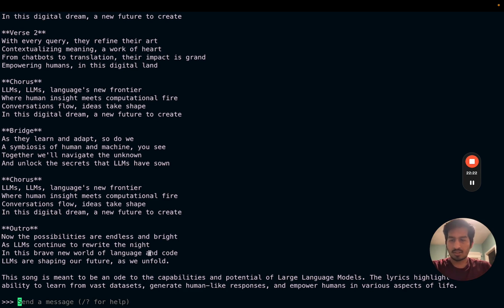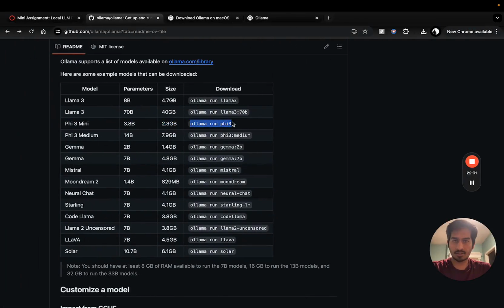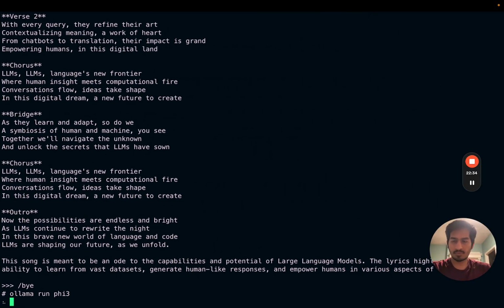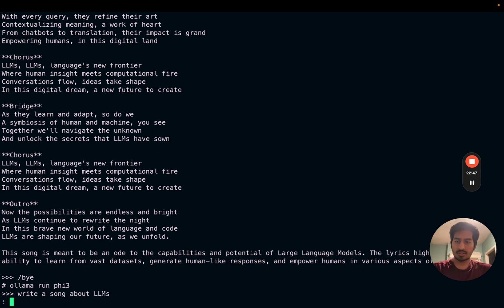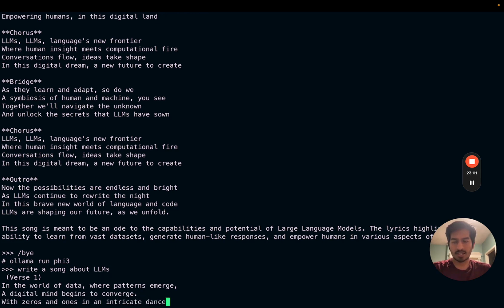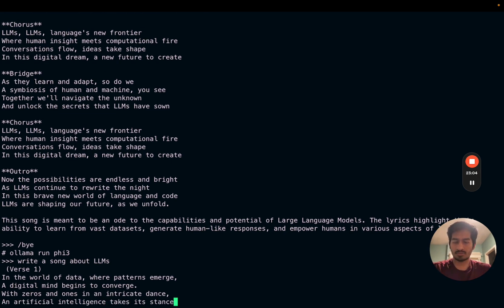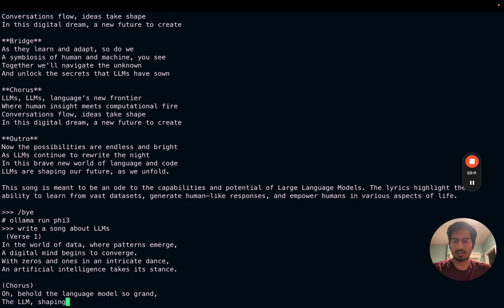Yeah, it's done. So now let me get out of Llama 3 and start Phi 3 mini. And I'm going to ask the same exact question: write a song about LLMs, and let's see how fast and how different it is from Llama 3. I can see that it is much faster than Llama 3 and it's very visible too. Since it has fewer parameters, it's faster than Llama 3.